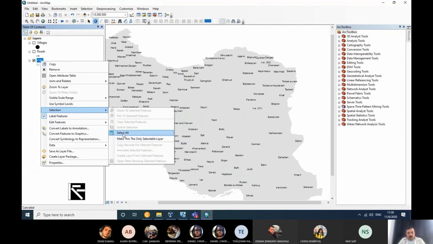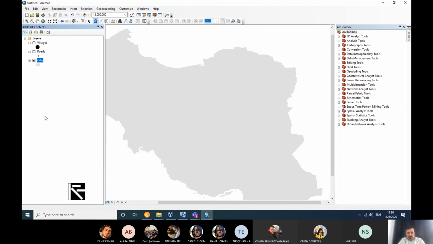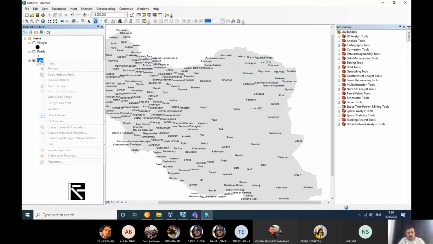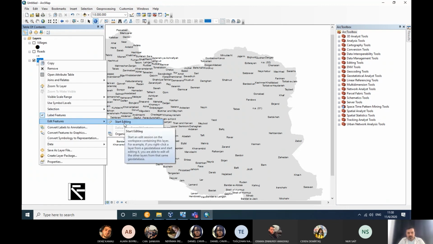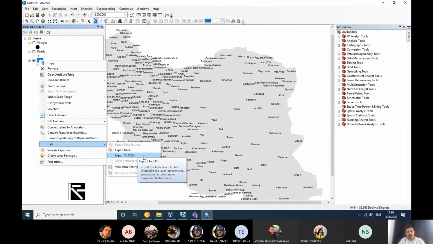Again, this is about the selection, like this one that we have. We don't need to worry about it. And we have a label feature. I can turn it on and turn it off from here. You are able to edit your feature from here. You are able to convert the label to annotation or to graphics. And we are able to save our layer, and we are able to export our data, export to an AutoCAD file or to another layer as well.